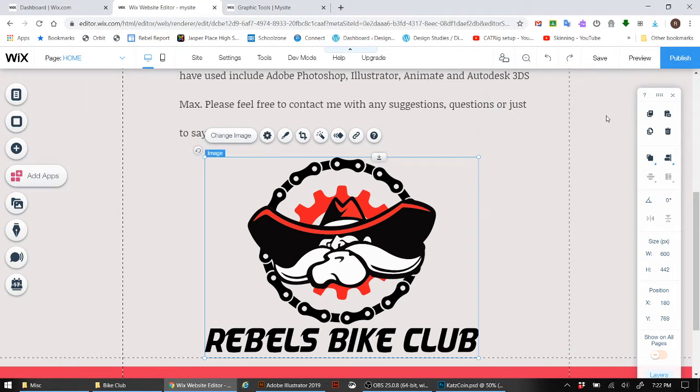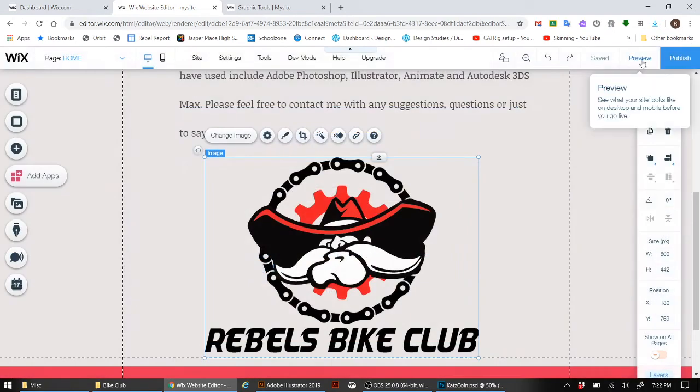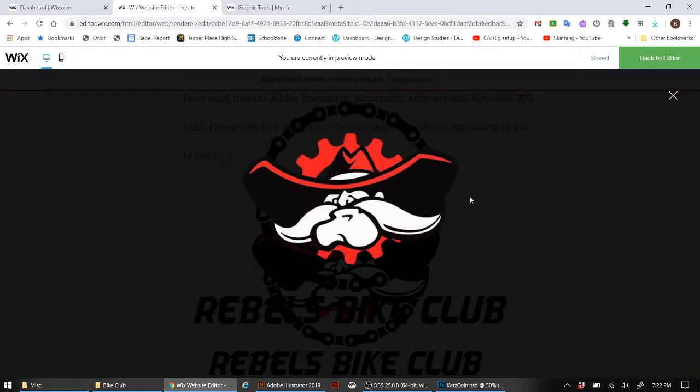Okay, so we've changed the settings. Let's do a quick save. Publish. Don't want to show this again. And now let's do a preview. Now you'll notice that when I do a mouse over, my pointer turns into a little hand, and when I click on that, I get the full size of the actual image.